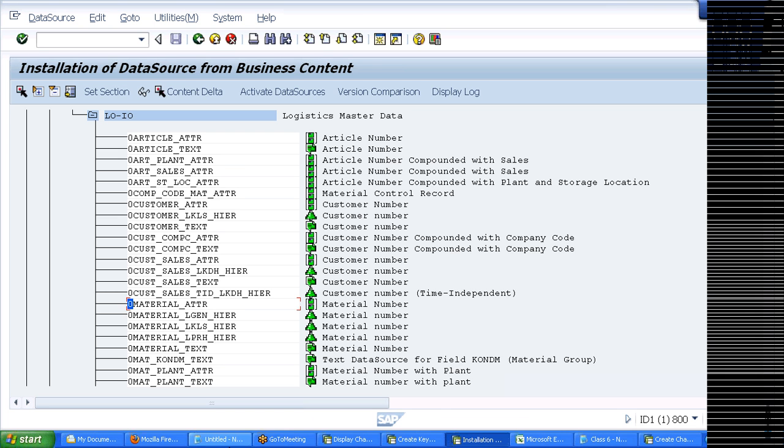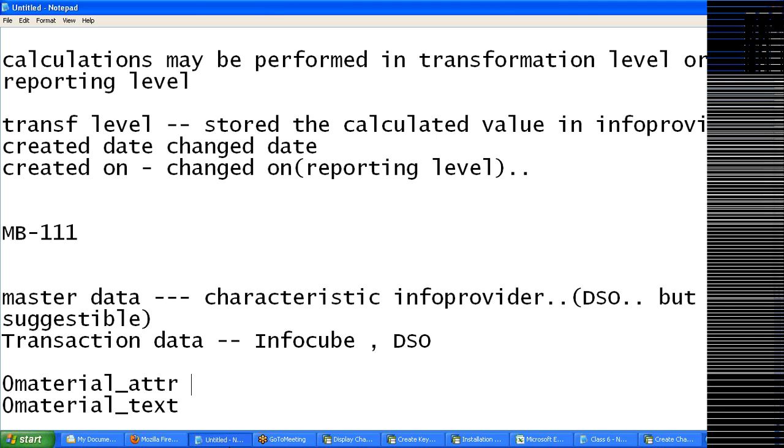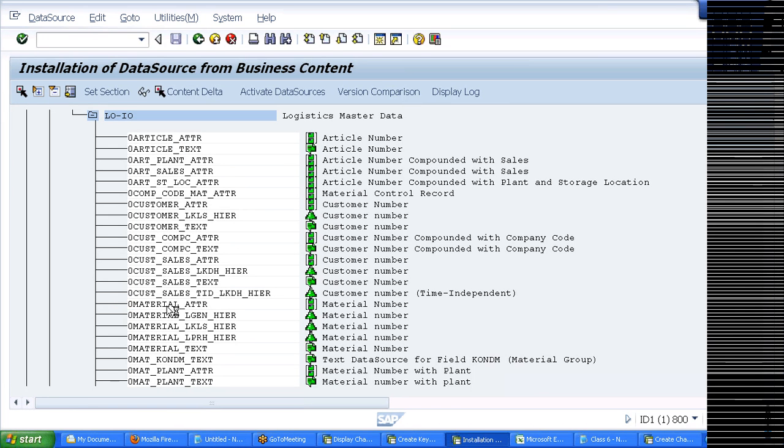I can load it into 0MATERIAL. My target would be my info object itself. How am I able to load it into the info object? If you see this 0MATERIAL, so many fields will be there.